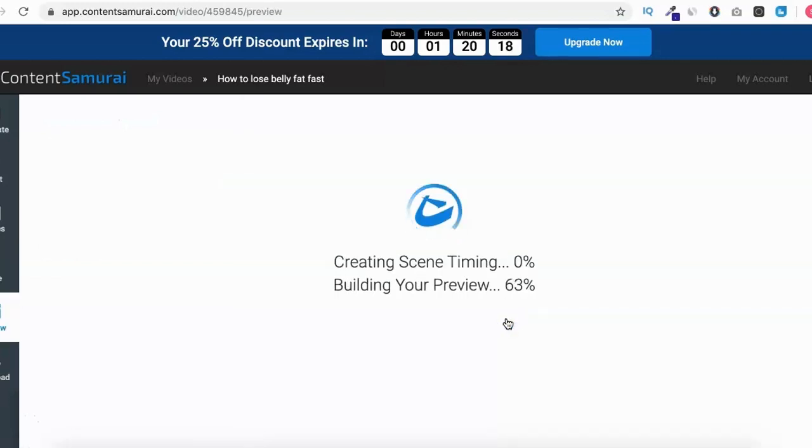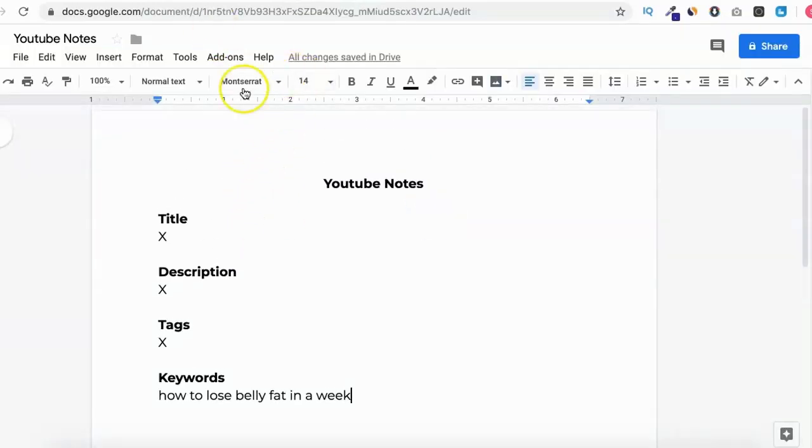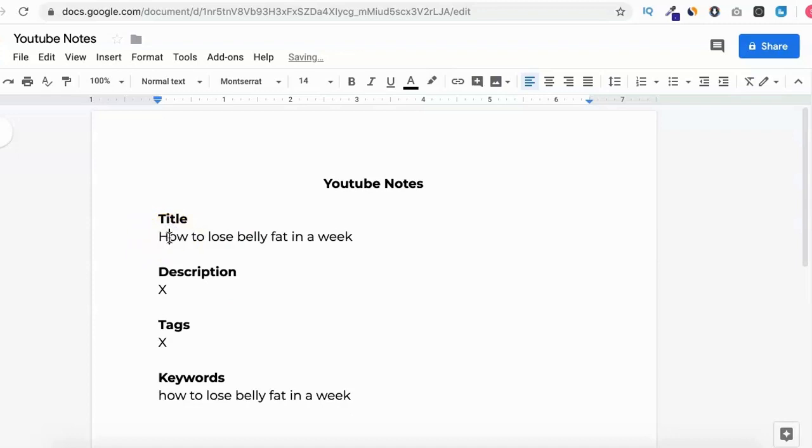Now, while that's loading, we can actually go back to our YouTube notes and create a title, a sample description, some tags that we can use for our own video. So what we're gonna do first is go to our keyword, how to lose belly fat fast in 1 week. What I normally like to do is kind of just put the keyword that I'm trying to rank for first in the title for relevancy. And let's see, how to lose belly fat fast in a week. And what I could do as well, capitalize fast.